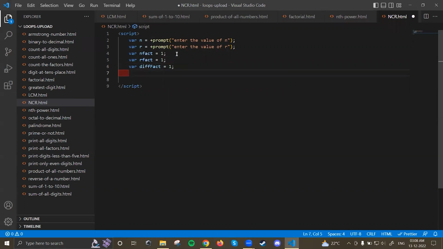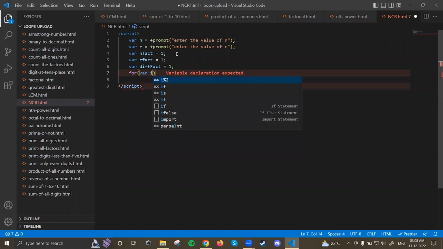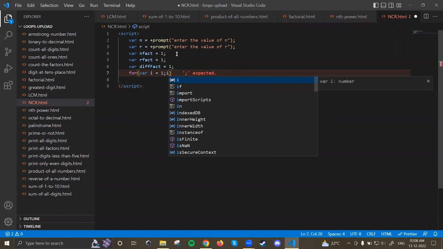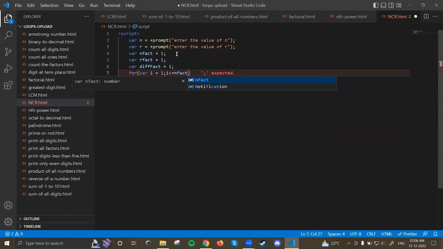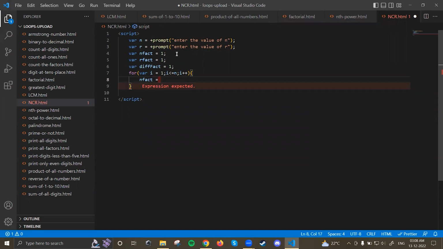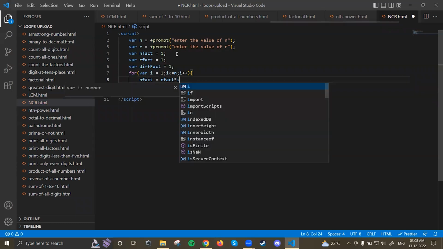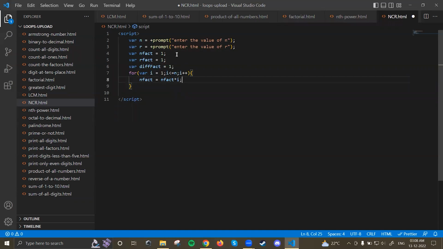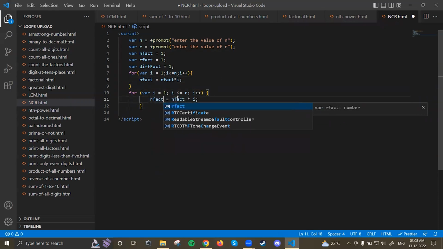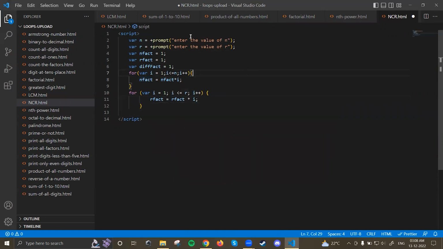Now we'll start with the n factorial. I'll take a for loop, where i is equal to 1, i less than or equal to n, and i plus plus. This will calculate the n factorial, so n fact is equal to n fact into i. It will go from 1 to n. That is done. The same thing needs to be repeated for r fact as well: i less than or equal to r, and instead of n fact I have to write r fact. We have both the values.